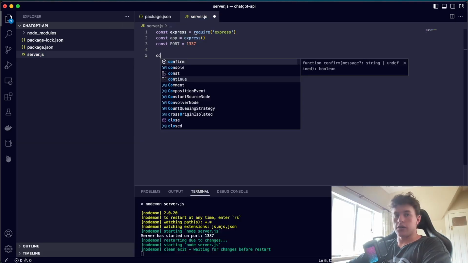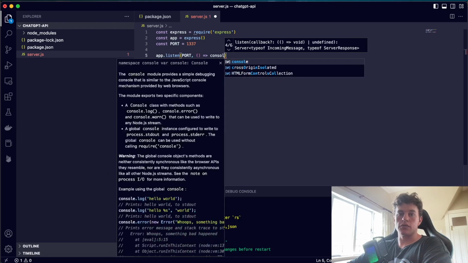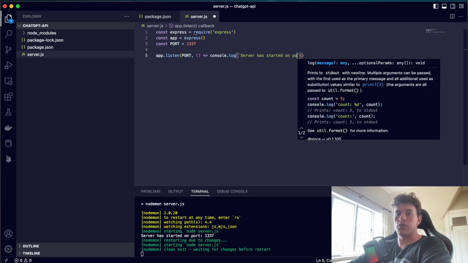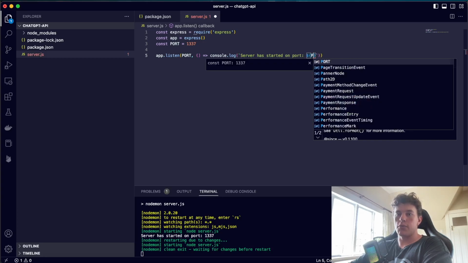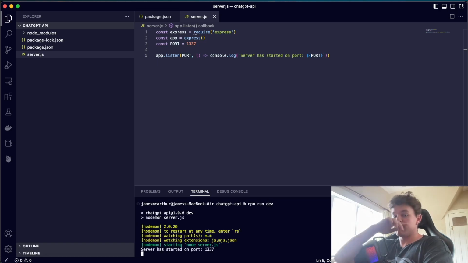And now we can tell our server to listen at our port and pass in a callback function that's just console.log, template literal, server has started on port, and pass in our port just like that. So now we can run npm run dev, start up our server. We can see that it has indeed started up on port 1337.